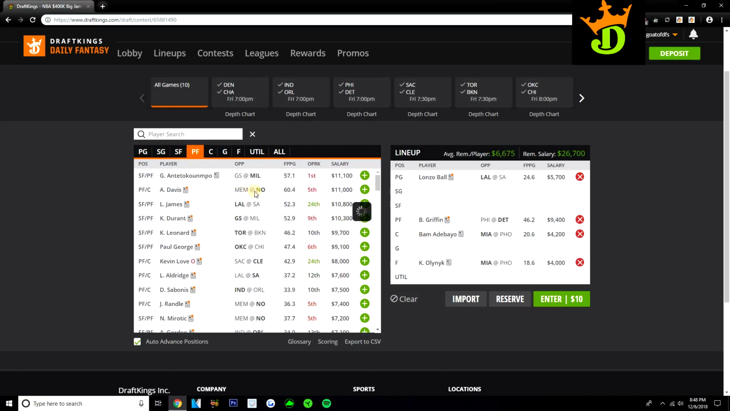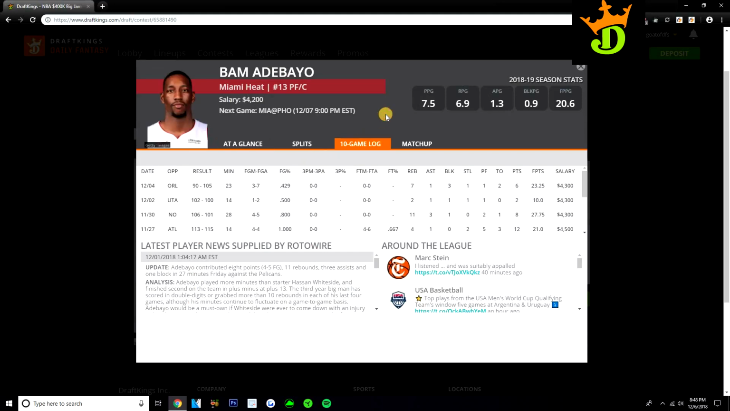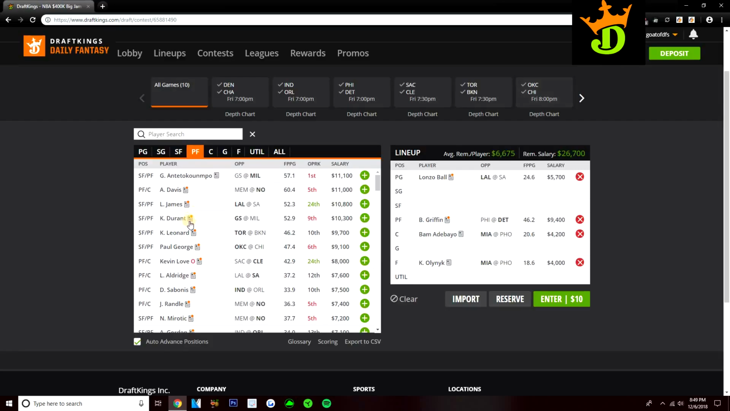I would say that it's most likely Adebayo gets the start, and Olynyk plays probably close to 27, 28 minutes off the bench. And we get about 26, 27 minutes as well from Adebayo. Adebayo is a very good point-per-minute producer. Great matchup against the Suns. He should be able to dominate in this matchup. The Suns have been so bad defensively this year, especially against the center position. So Bam's going to be popular today, but just really hard to avoid him at 4,200.